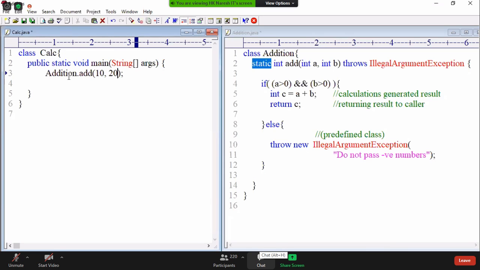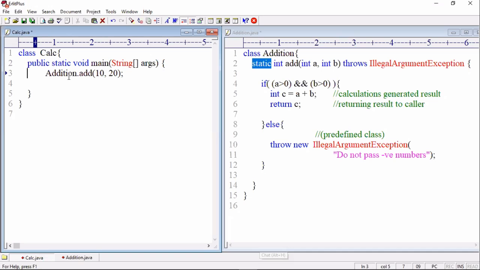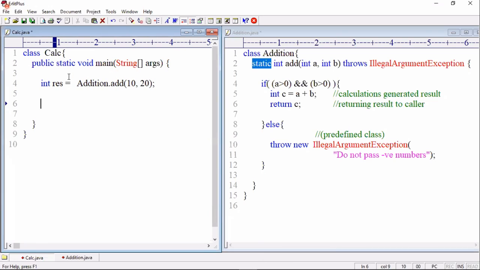It is asking to pass two values: 10 comma 20. It is returning a value. What type of value? int. Take the value into one variable. And it says it will throw an exception. What to do? Catch that exception. Try, open bracket, closed bracket. Catch, open bracket, closed bracket.